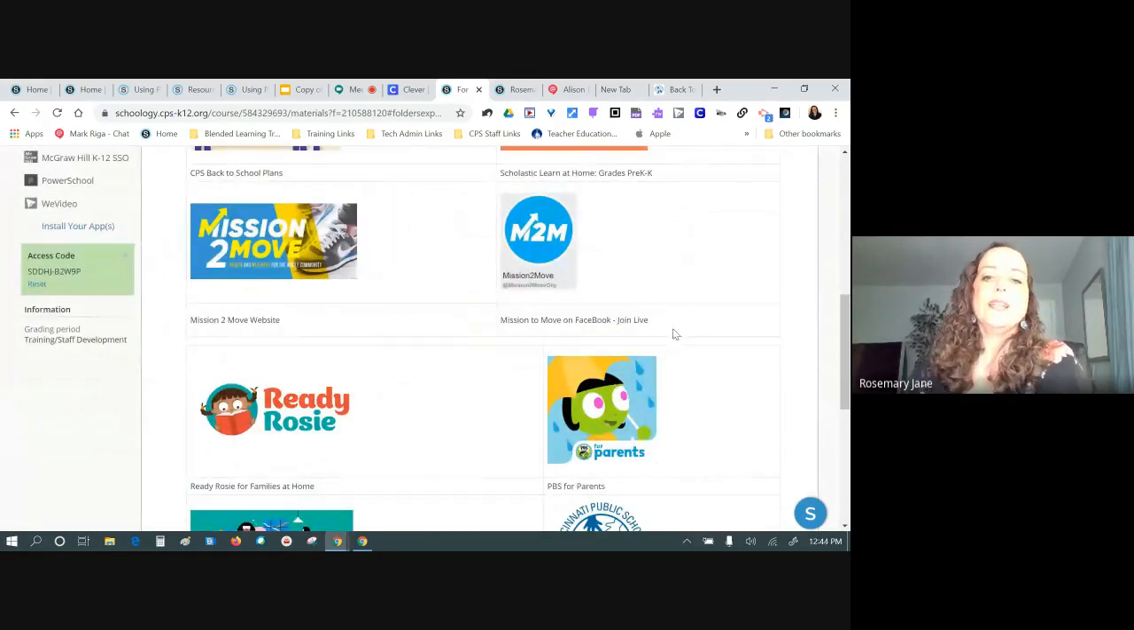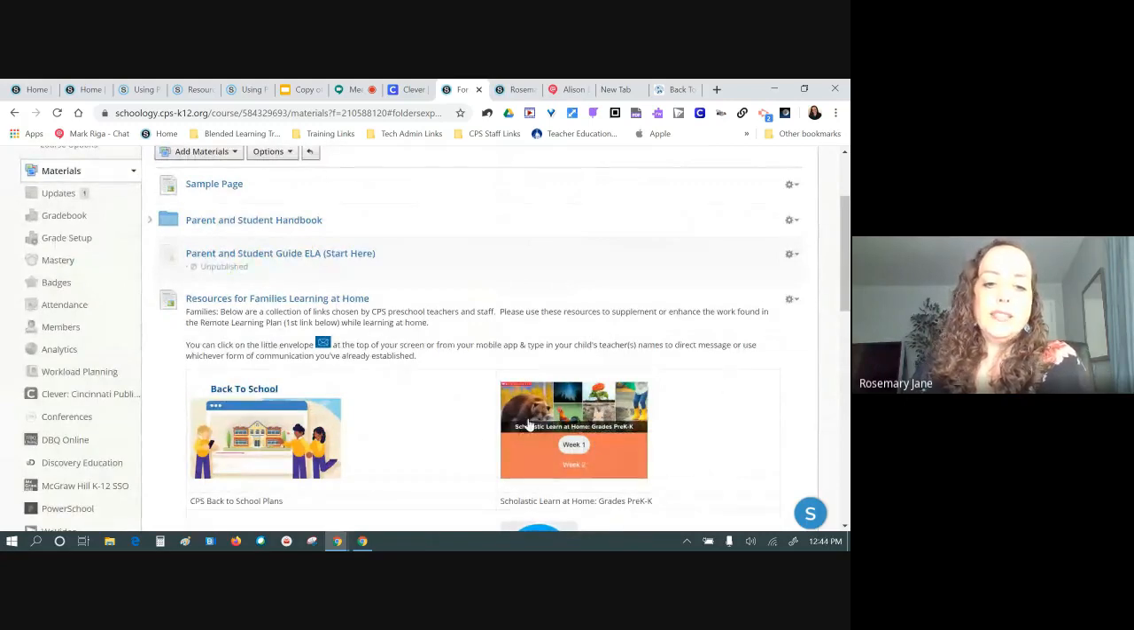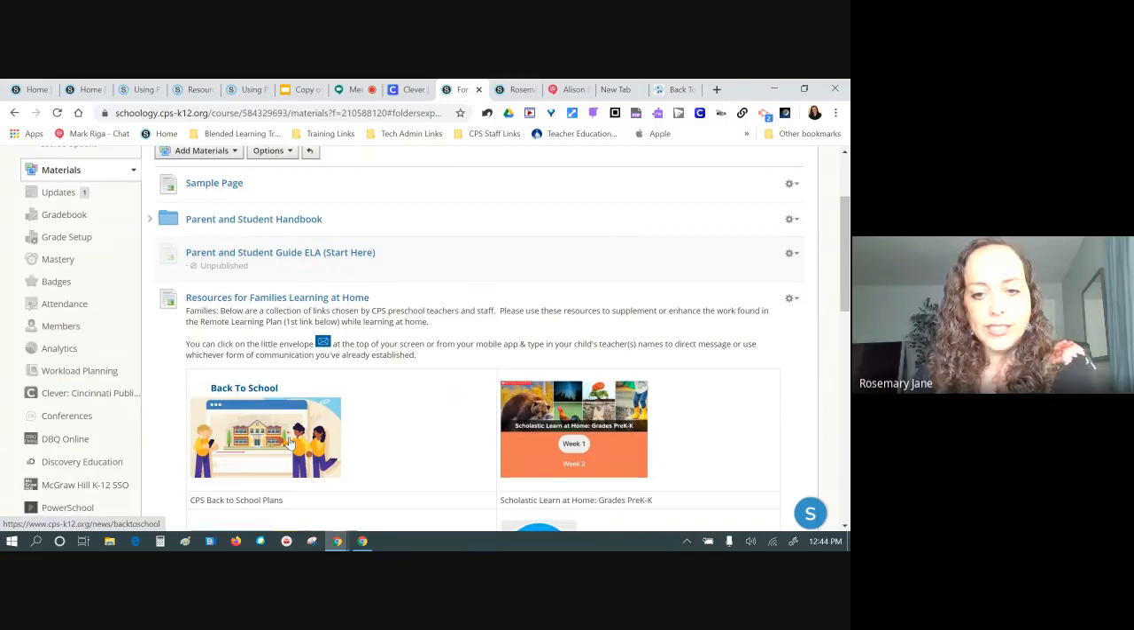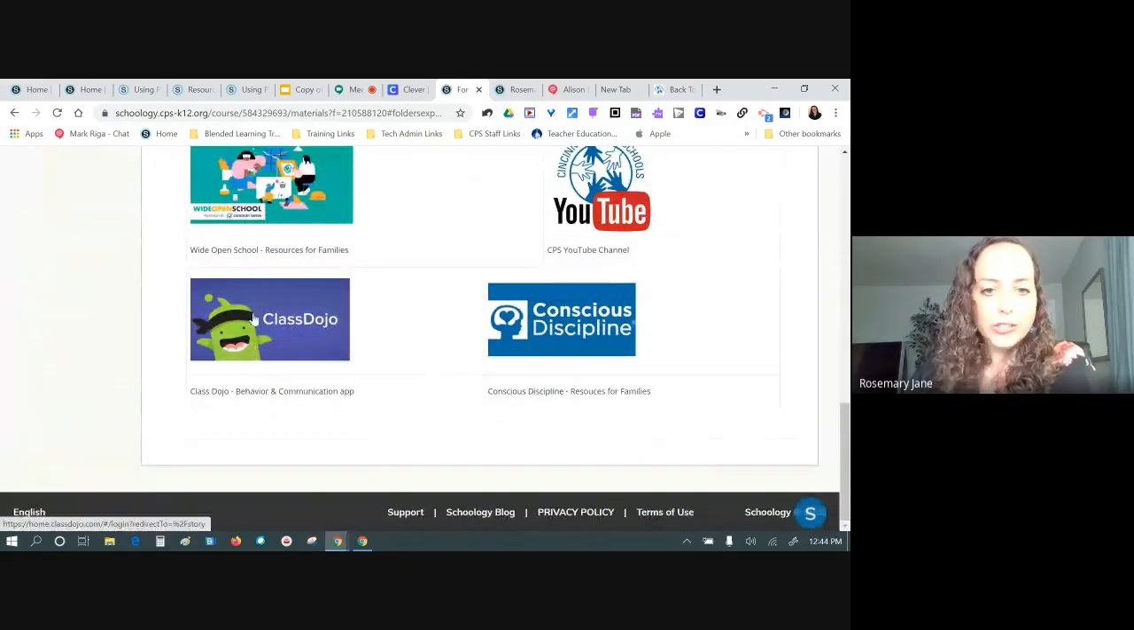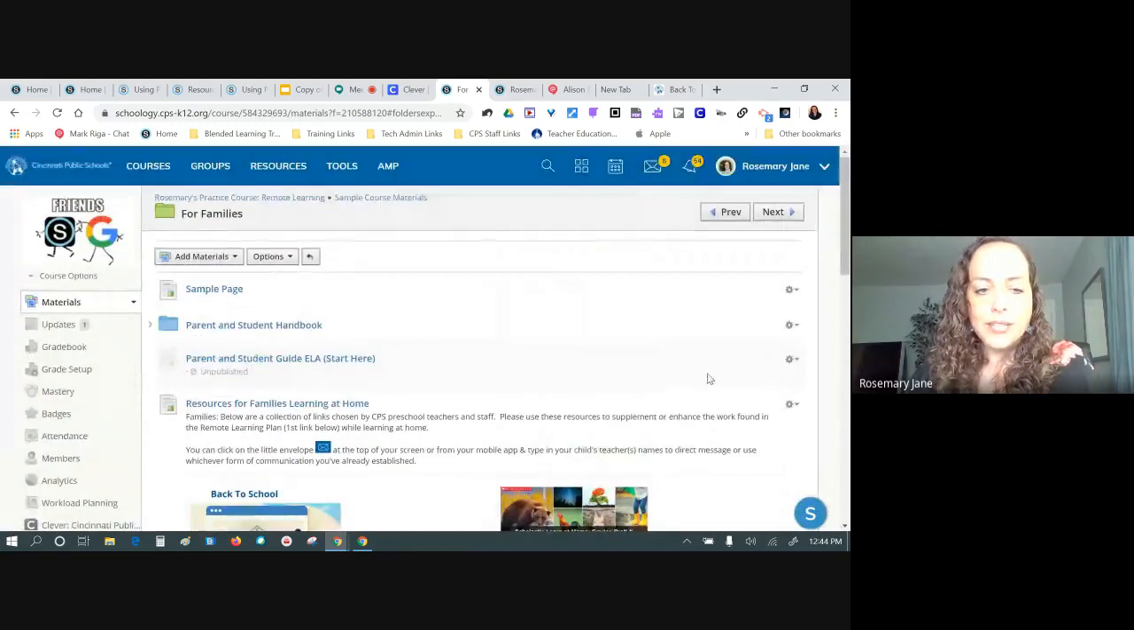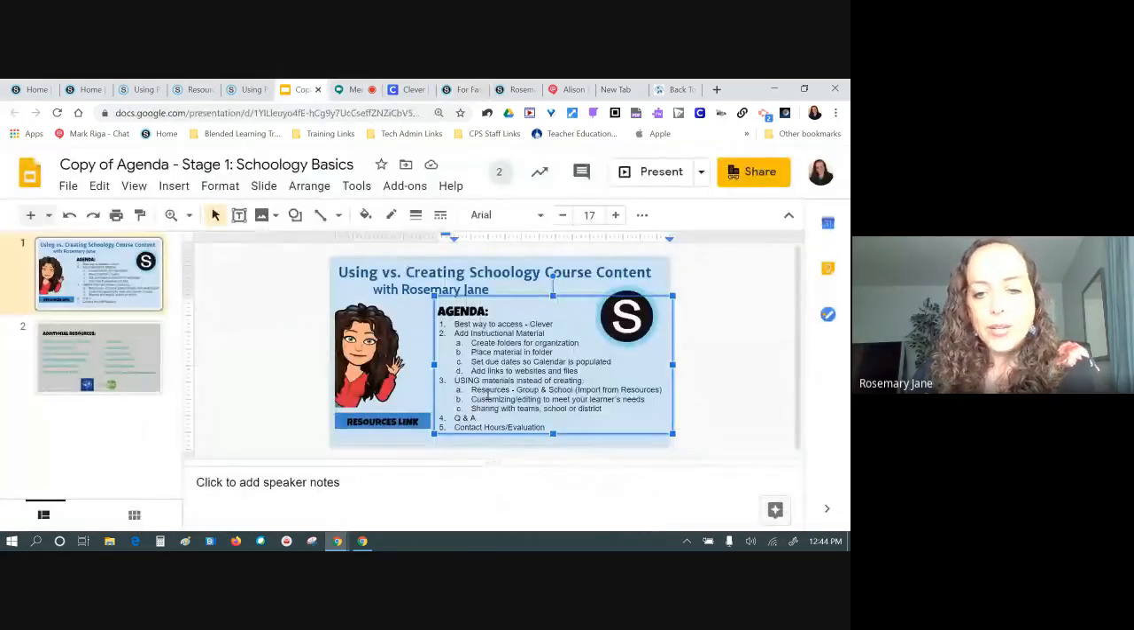Now I've got this template that I pulled in from ECE, from the early childhood group, but it is customized to the link I wanted to change it to. And that could apply for anything. Like maybe I don't use Class Dojo, so I'm going to get that out of there and replace it with something else. So that is how we do that.